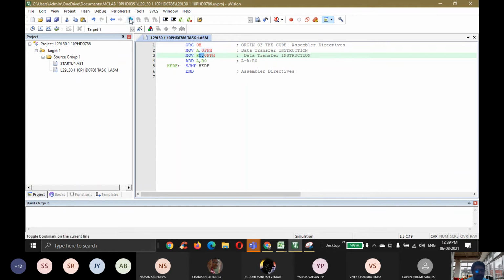This is the program. Now I am going to execute. To execute, there is an option called Translate, Control F7. You have to press Control F7. It will say assembling is there. Zero errors, zero warnings. Sir, how will the errors look?